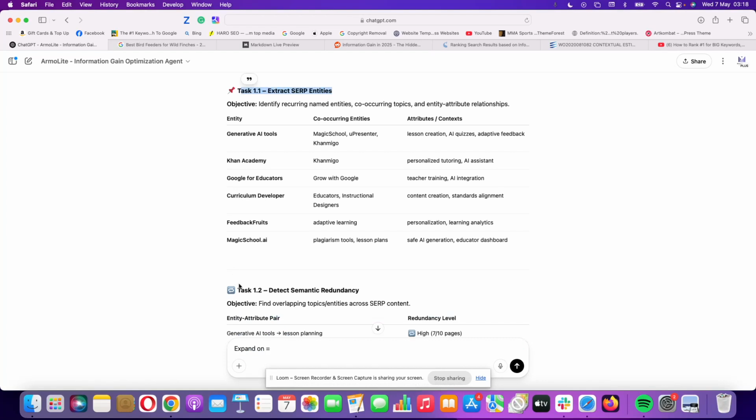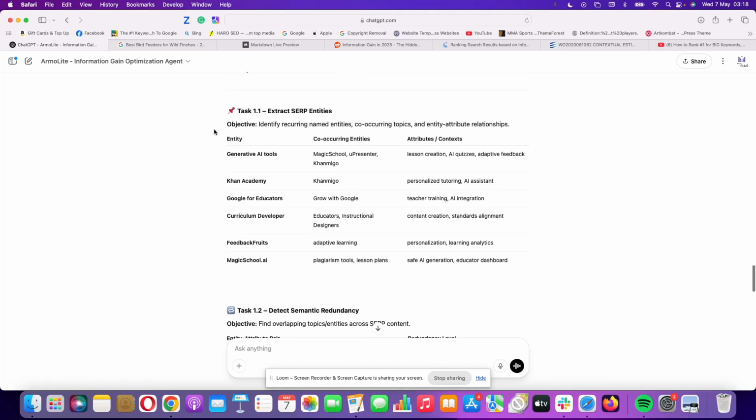Oh, wrong paste, sorry. Expand on equals, and then just take out task 1. Yeah. Think of it like a tree of thought. Actually, the tree of thought reasoning agent is in here too, so you could even do that if you wanted to go super deep.